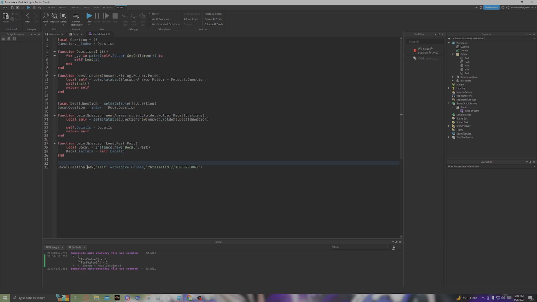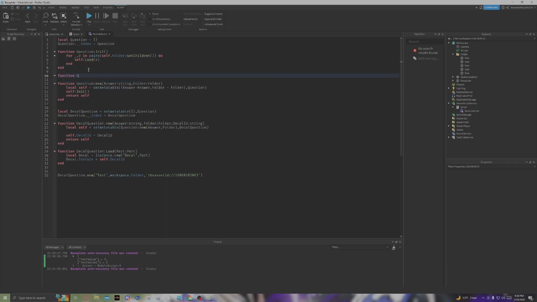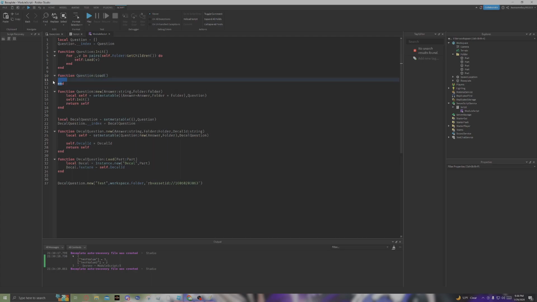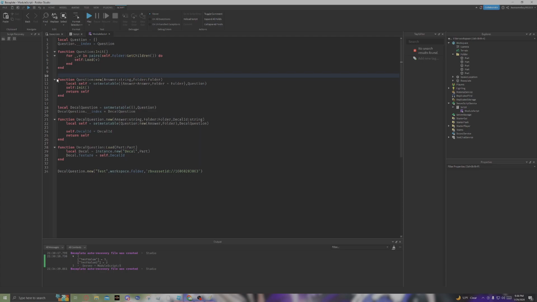And because the child class does actually have a load function, even if we had a function question load, it would still be overwritten. So you might even want to have this just in case you forget, but honestly that's kind of bad practice. Just make sure that you have a load function for all the other subclasses.